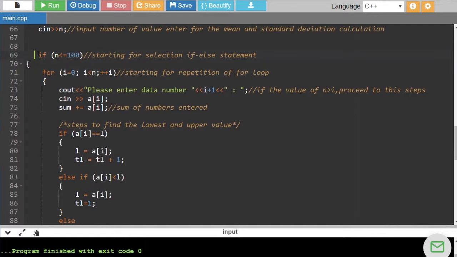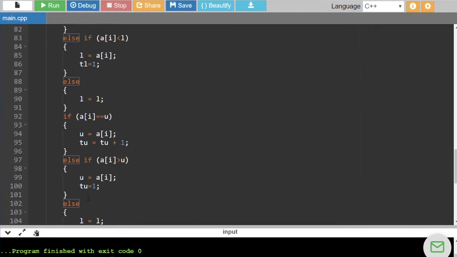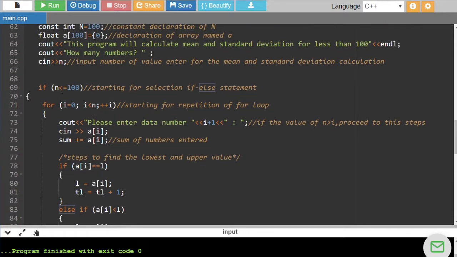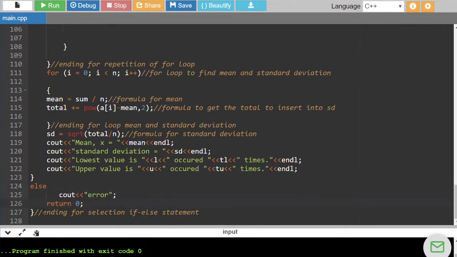So this is the beginning of the if, this is the ending of the if, and this is the else. In this else part, the cout will be an error, which means this error happens if the value of n is more than 100. So this is the ending of the if else selection statement. Before that, they return 0 first. Now I want to prove how this error will happen.